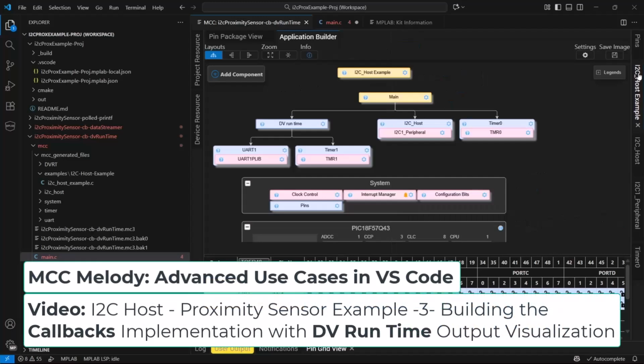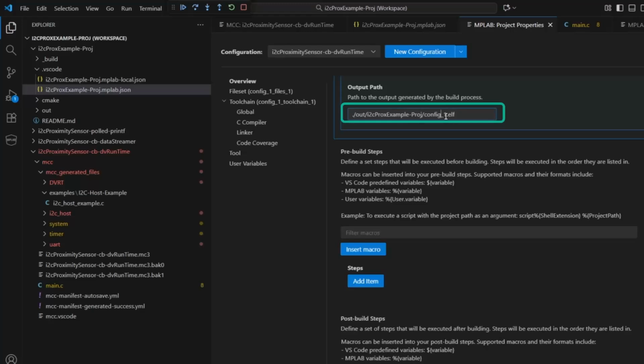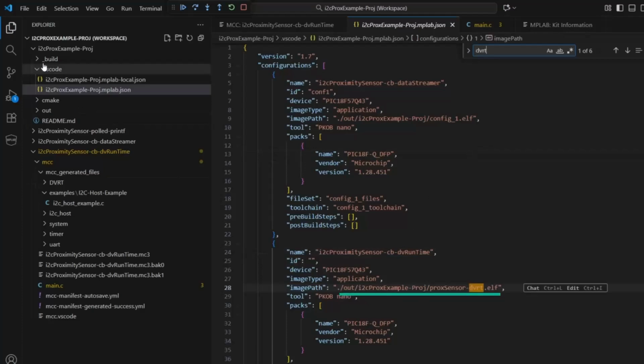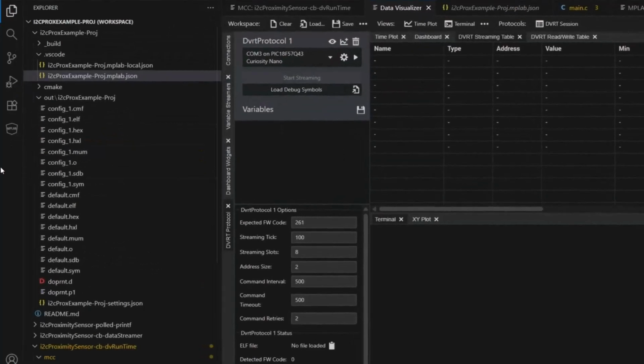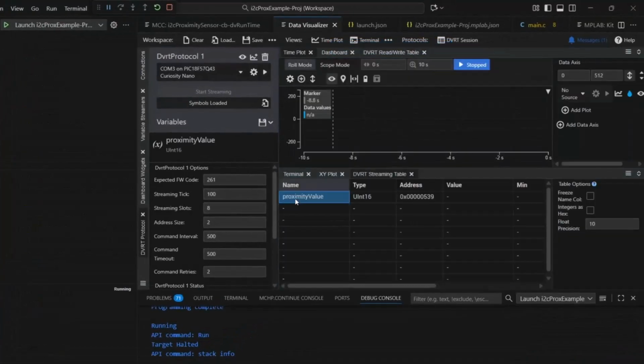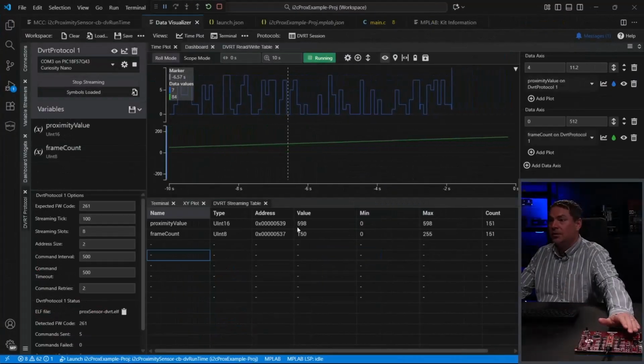Once the DV runtime configuration is done and the example code updated, we open the DV runtime project configuration, naming the ELF file so that we can easily find it. Also quickly noting its output directory. In the data visualizer, we open a new DVRT session. Once we've loaded our ELF file, we're able to search for volatile and static variables which are in our code, and also plot their values at runtime.